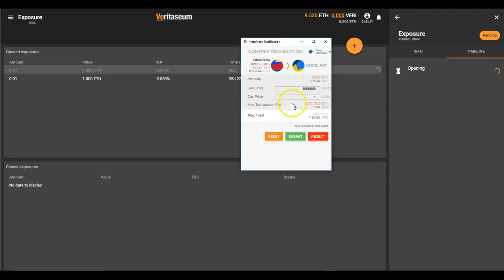And before we go there, I just want to quickly point out something. The Veritaseum developers recently did a revision on their gas handling. I want to commend them for that.